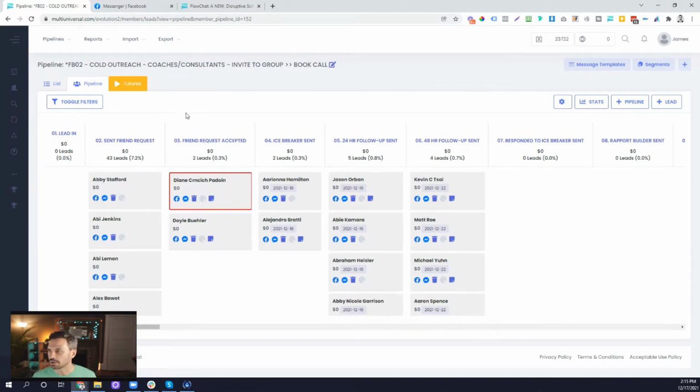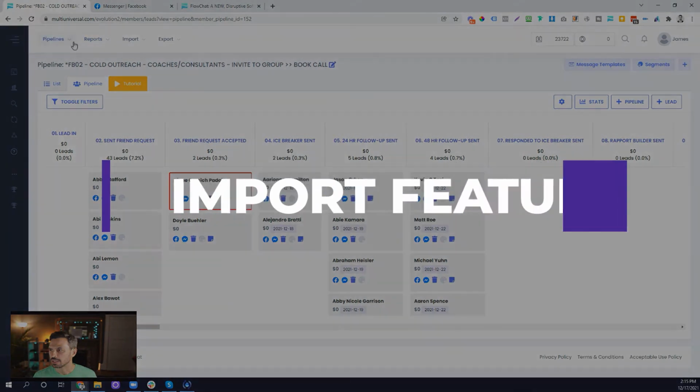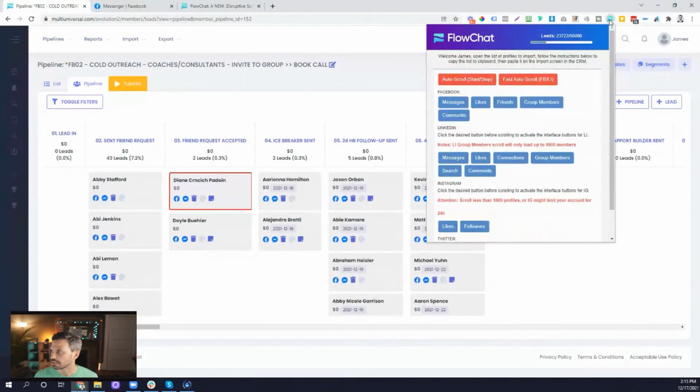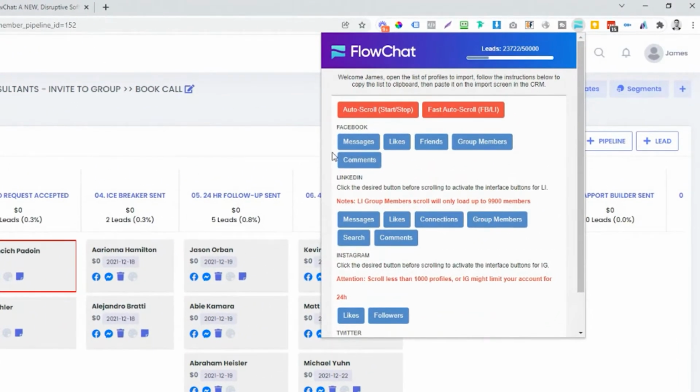The next thing that I want to call your attention to is the import feature. Flowchat has an extension right here, and basically you can pop this extension up in any of these channels, so Facebook, LinkedIn, Instagram, and you can import from messages, likes, friends, group members, or comments.